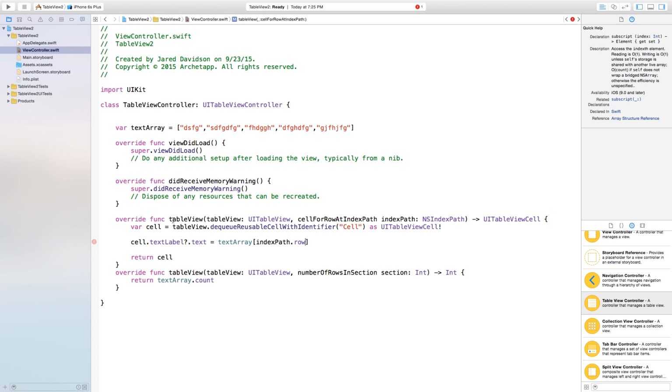Now the indexPath.row is up here inside of this function. It's going to say cellForRowAt indexPath, so it's creating our cells, and it's creating an index path as well. So that's where we're getting that indexPath.row. So now let's go ahead, build and run.